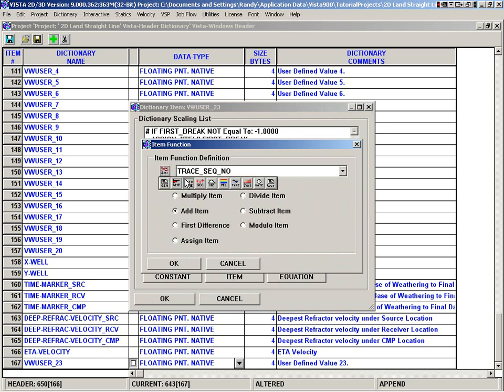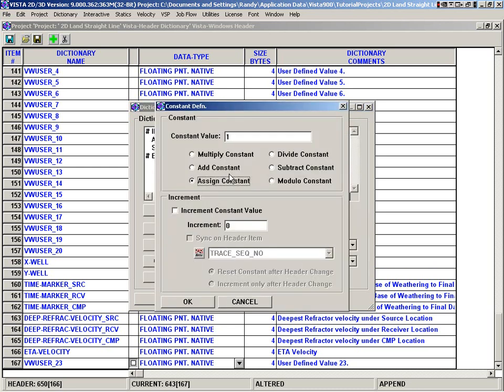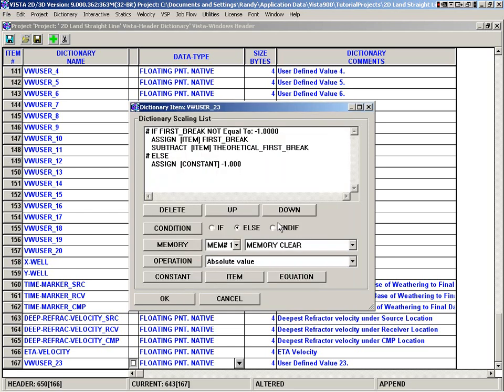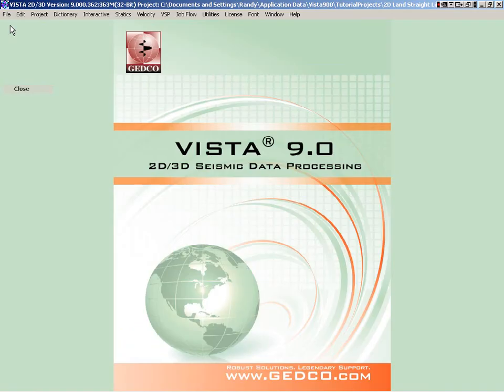and we're going to subtract theoretical first break from that. Else we'll just set it to a constant of -1, which is a non-pick. So this could be our first break minus theoretical. This actually occupies no space, and we can save that to a project.